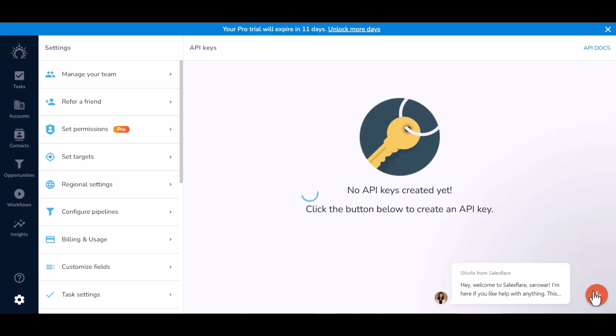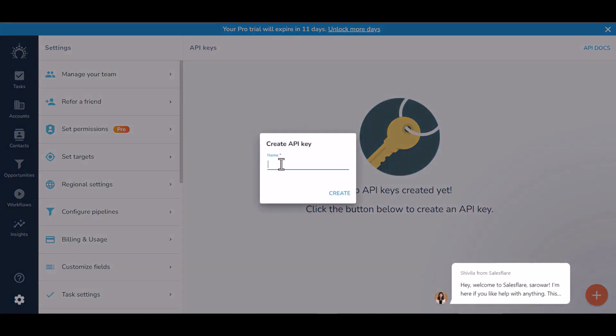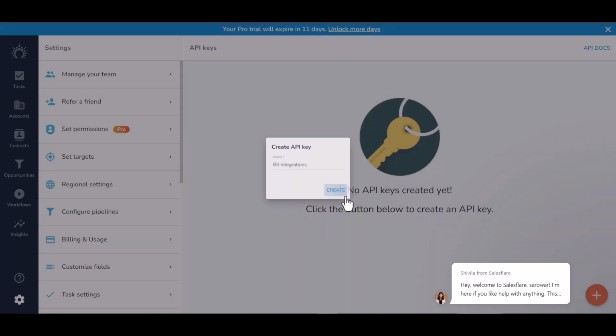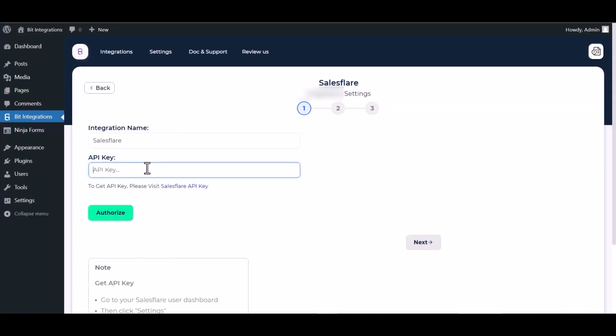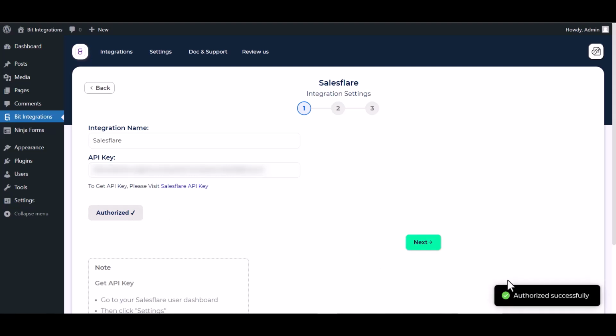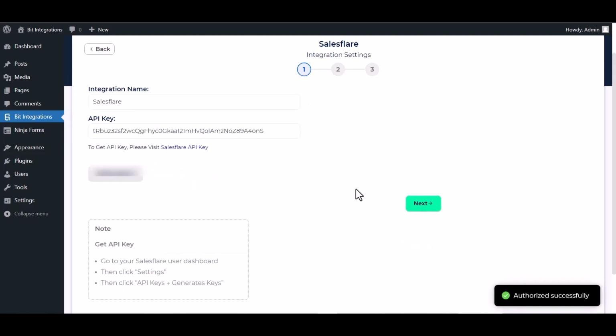Click on the plus button and give a meaningful name. Create. Copy the API key and paste it here. Authorize it. Authorization is successfully done. Next.